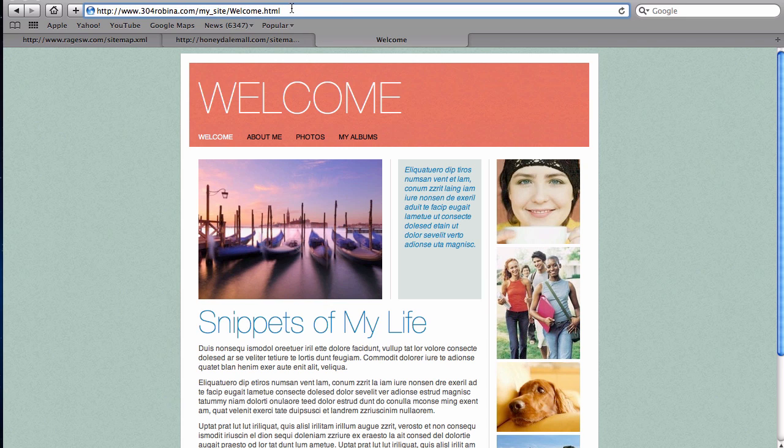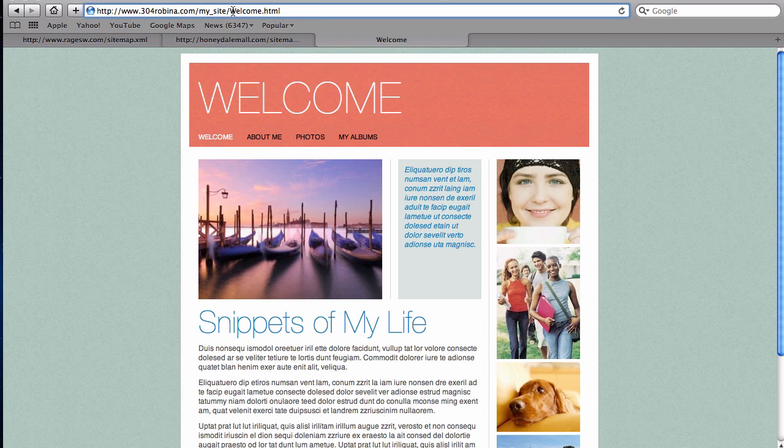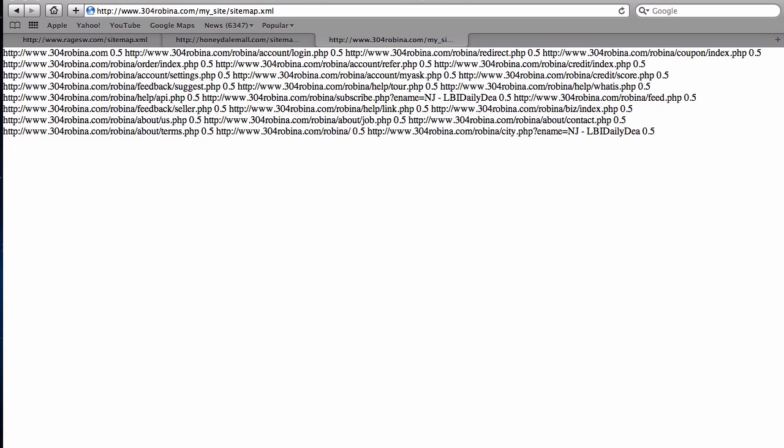with sitemap.xml. If that doesn't work, you can also try seeing if your sitemap is located inside of the site folder by just replacing pagename.html with sitemap.xml like this. If none of these options worked for you, then you most likely did not publish your sitemap correctly, and you must try it again.